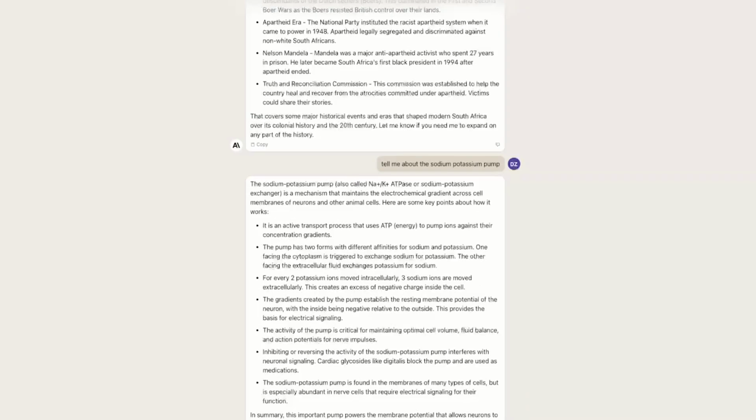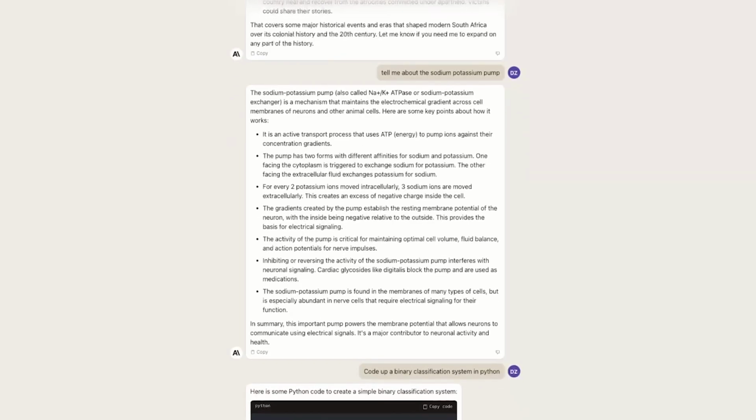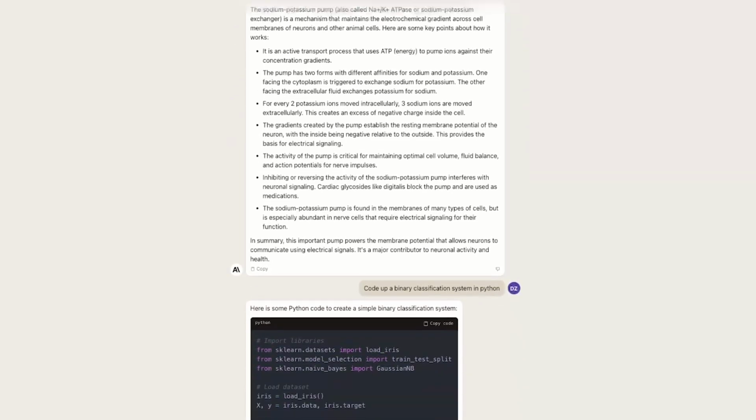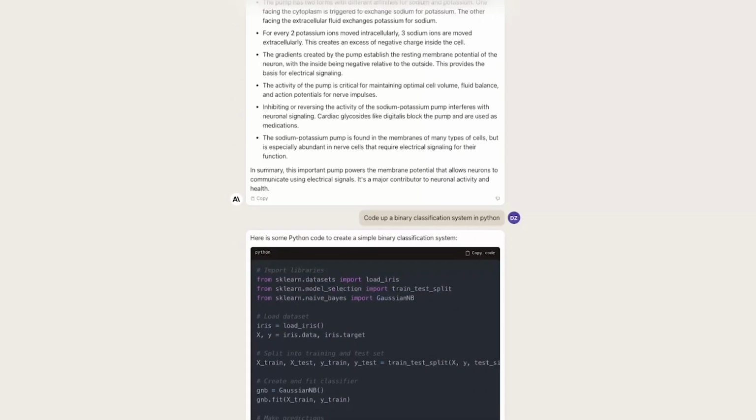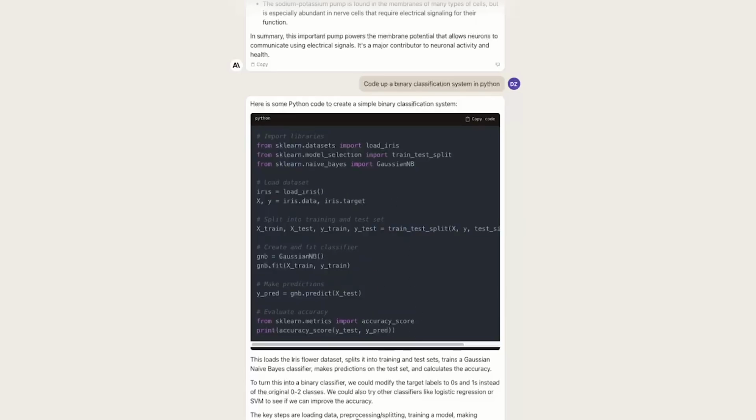In addition to tutoring, another great feature Claude supports is the ability to generate high-quality code in a very short time, just like ChatGPT. So here I asked it to code up a binary classification model, which is a basic model in machine learning that categorizes data into two classes. And as you can see, Claude has generated some concise and beautiful code for us with detailed commentary, and it runs perfectly well on any computer.